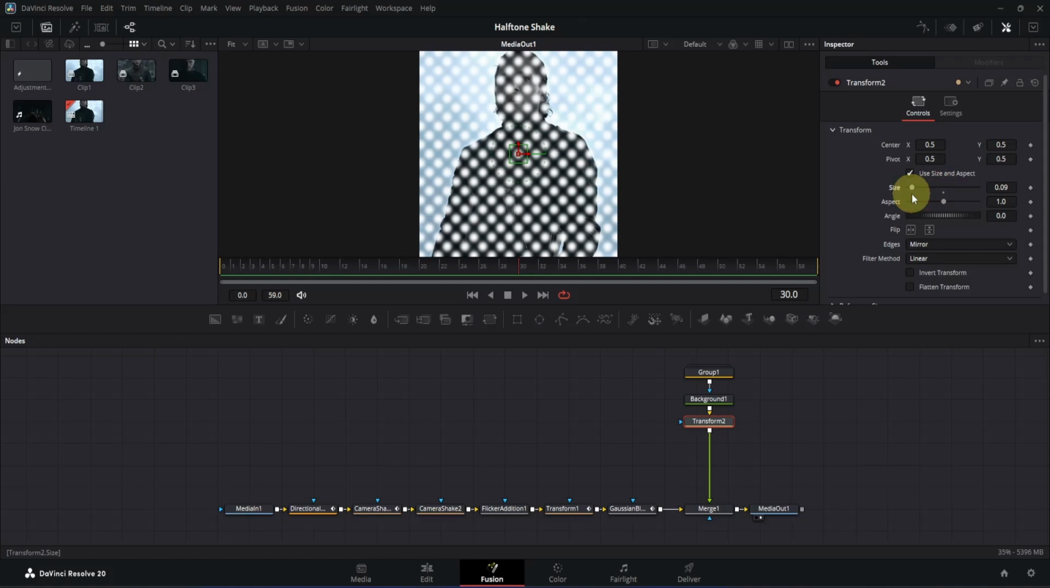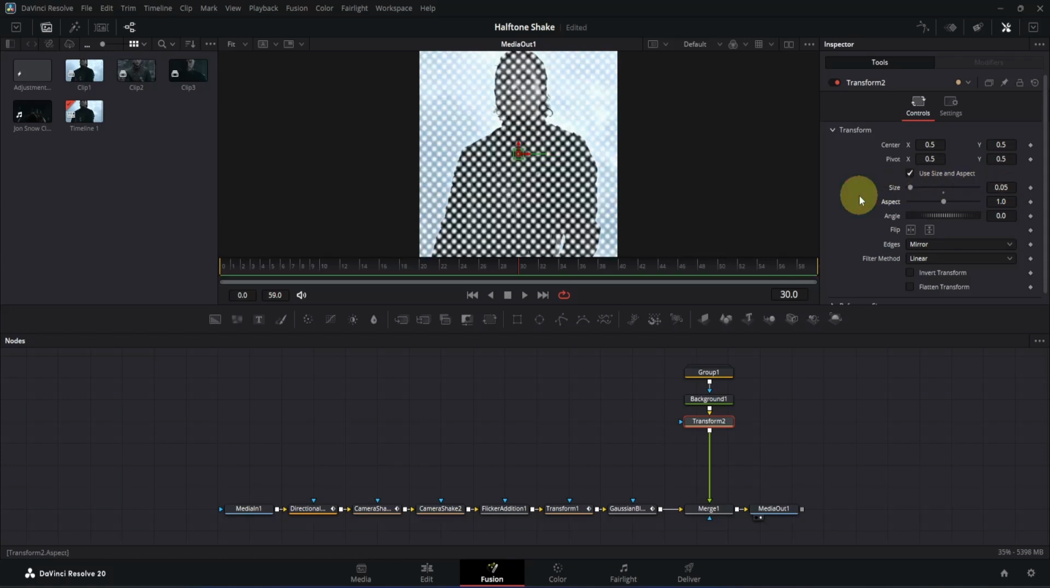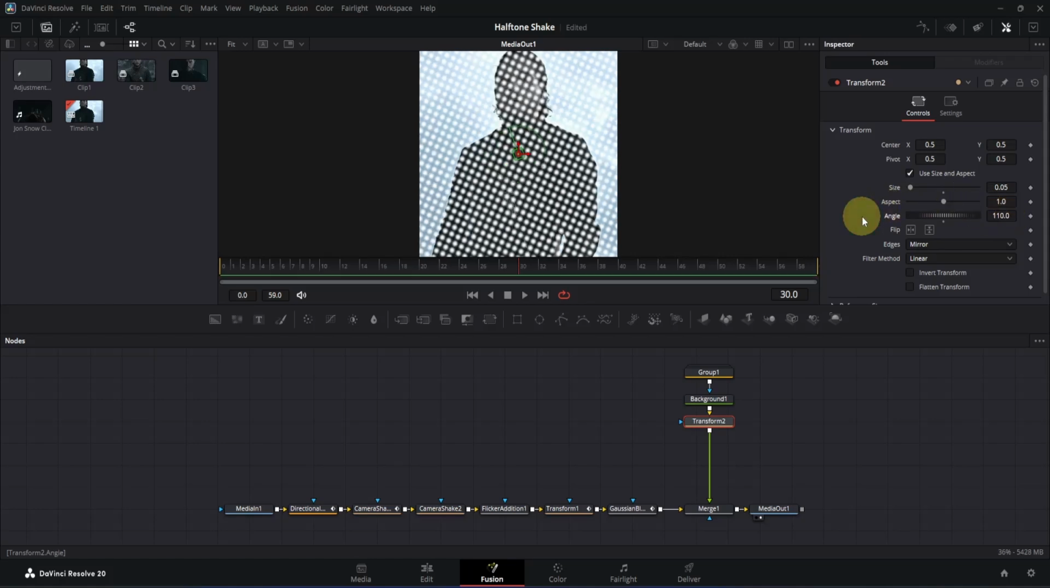Now you can keep dragging it until you get the desired size, but what I am going to do is simply double click here and change the value to 0.05. Click here to apply the changes and we'll have something like this. And I also want to change the angle as well. So what I'm going to do is simply double click on this angle box and change the value to 110. Now simply click here to apply the changes and we'll have something like this.